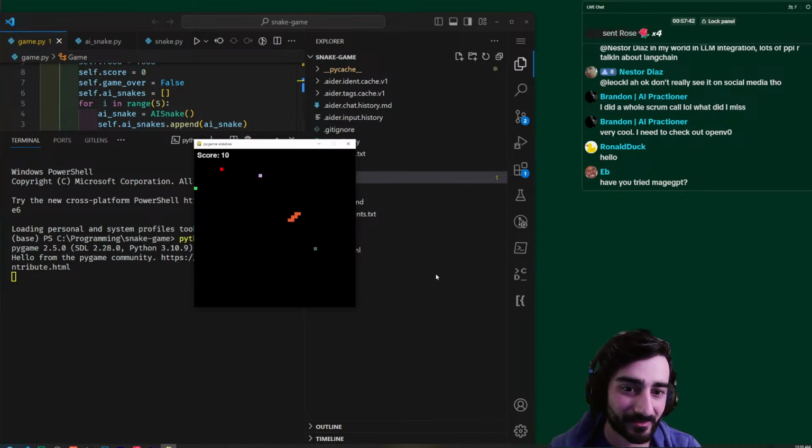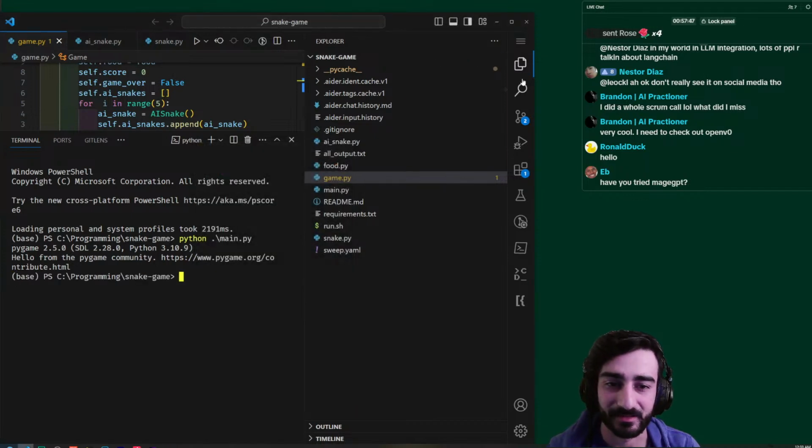EB or EBOS, have I tried Mage GPT? I haven't. What's Mage GPT? I'll put that on my list if you think it's cool.